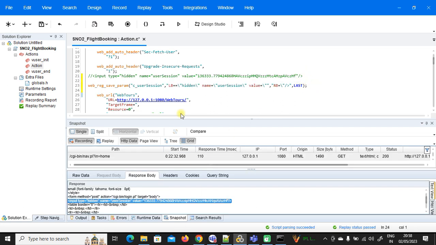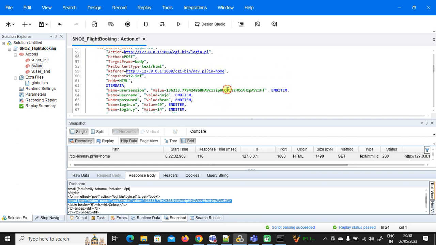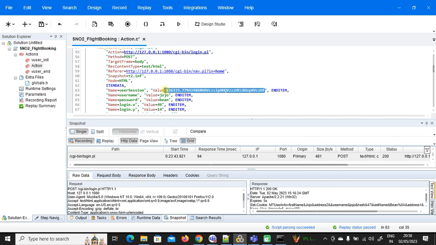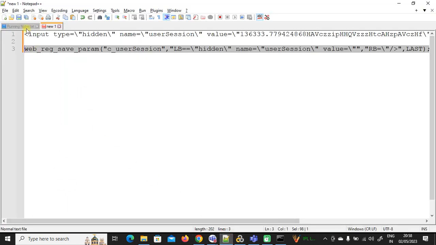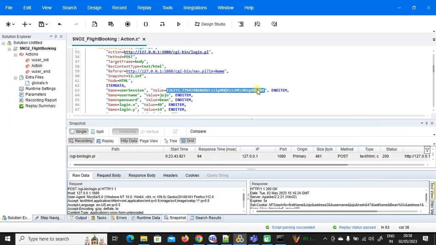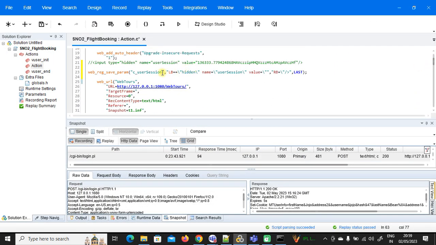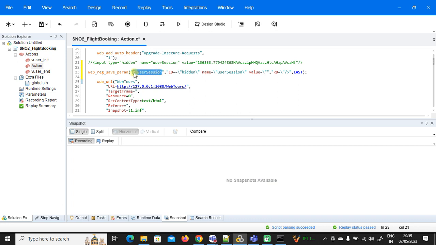After that, what do I have to do? I have to replace the dynamic value. In place of the dynamic value, I have to replace it with the LR function. Correct? Next, copy the response of the request of the dynamic value, write the correlation function, right click on the empty line, insert the new step, replace the dynamic value with the LR parameter. So you have to replace this dynamic value with the name you have given. This is a user defined name.